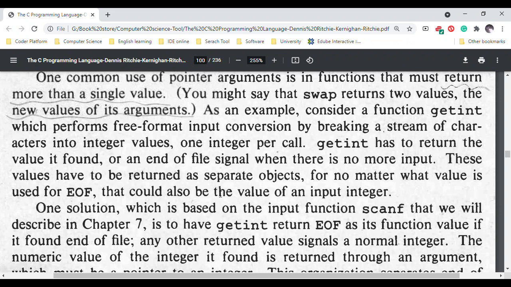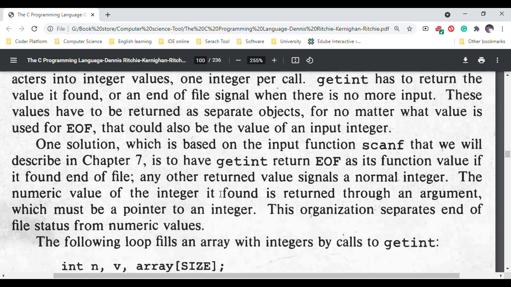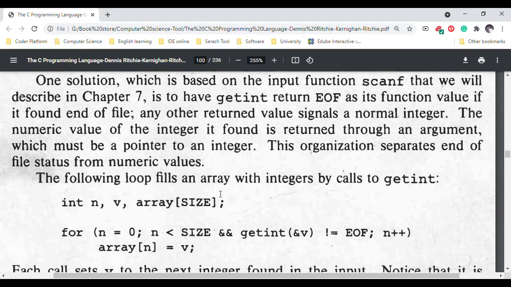One solution, which is based on the input function scanf that we will describe in Chapter 7, is to have getint return EOF as its function value if it found end of file. Any other returned value signals a normal integer. The numeric value of the integer it found is returned through an argument, which must be a pointer to an integer. This organization separates end-of-file status from numeric values.